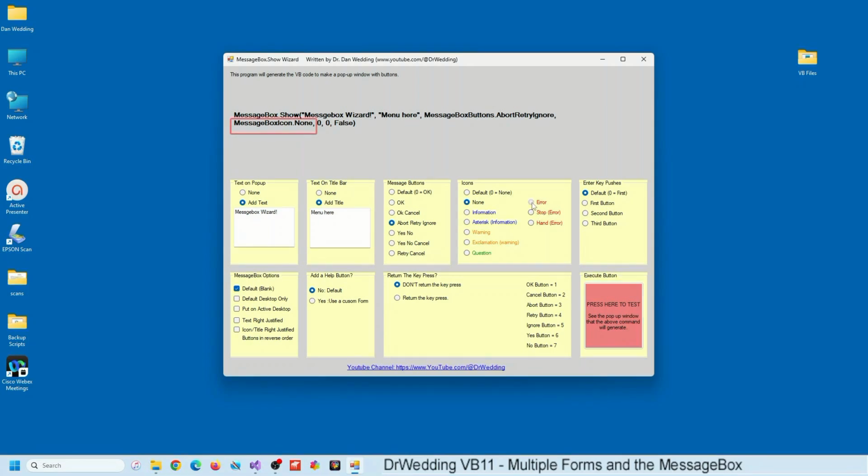Let's put up the error. You'll get a little tune. You'll get the error message. Let's try information. You'll get an I for information. To prove to you that this is the same as this, let's run information, change it to asterisk, and run it again. You can see that the command is changing, but the actual message box is not.